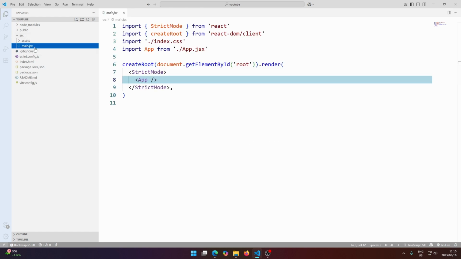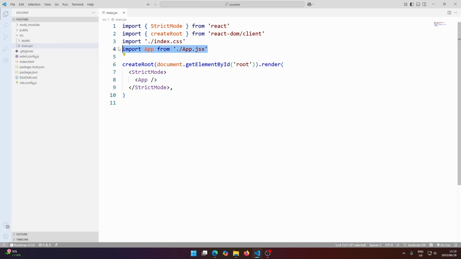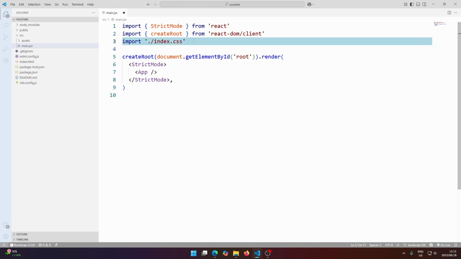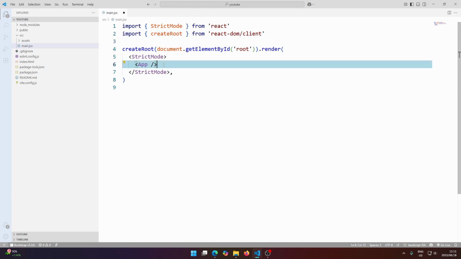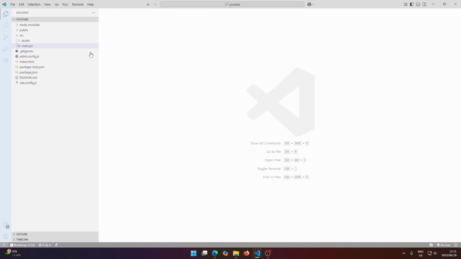So I'm going to open that up first because up here, remember, we're importing app and we just deleted that file, so we need to get rid of this or it will fail. And we also need to get rid of this import for index.css. And then let's remove app from down here. Actually, let's leave it there for now. We'll create our file first and we'll come back and replace it. So I'll save this and we'll close main.jsx for now.